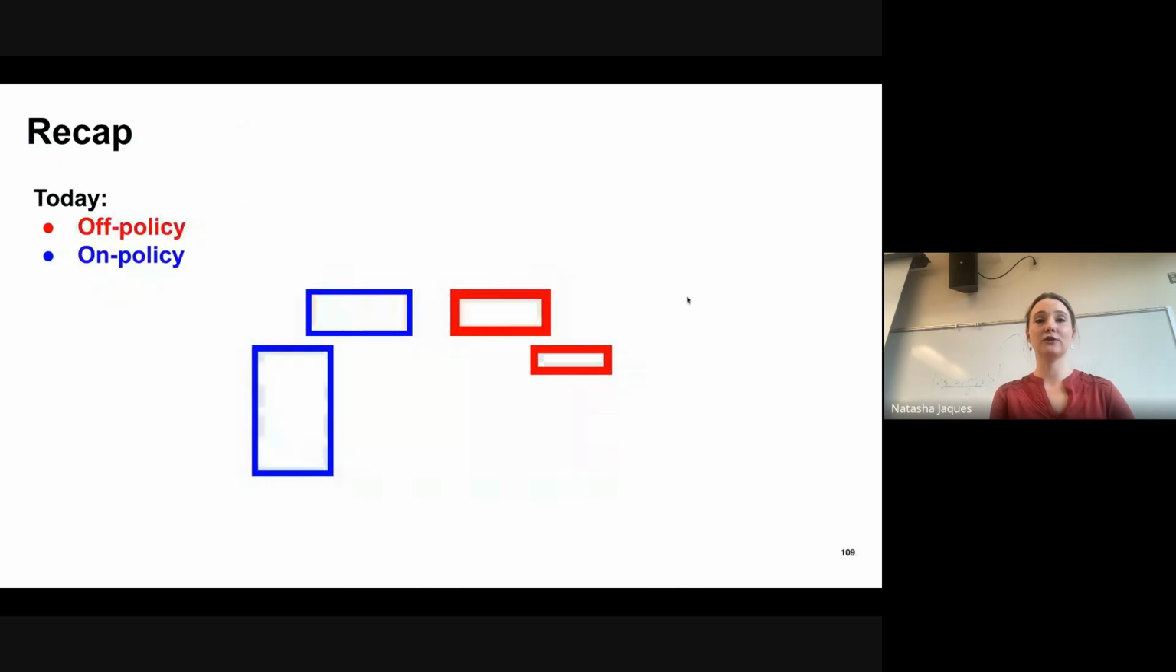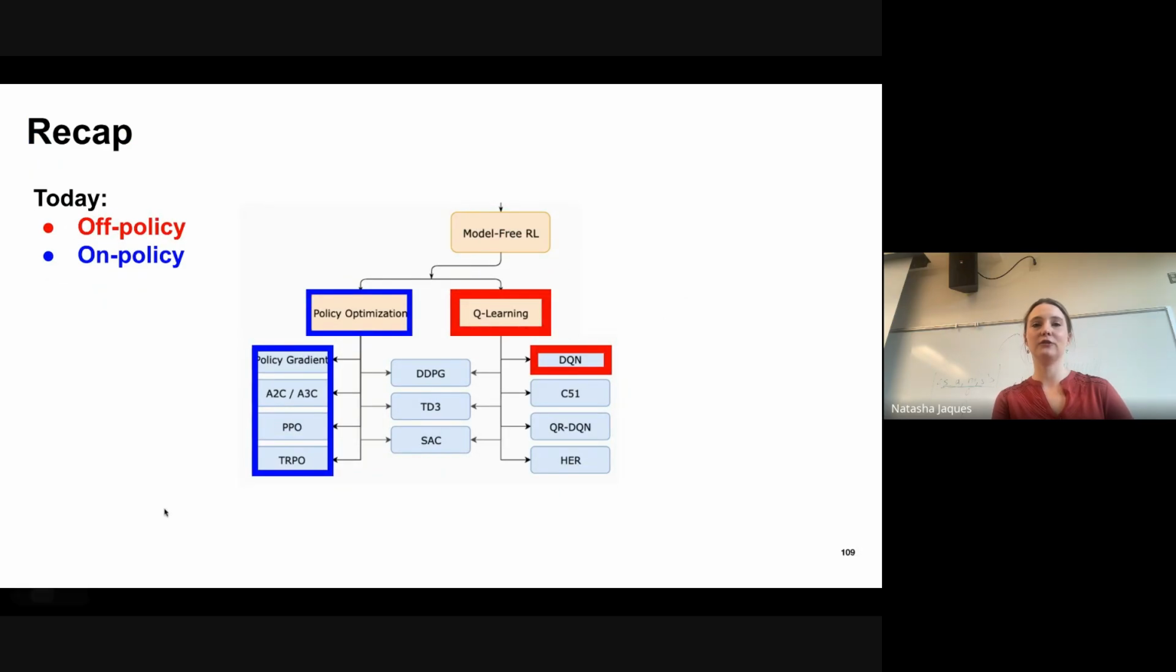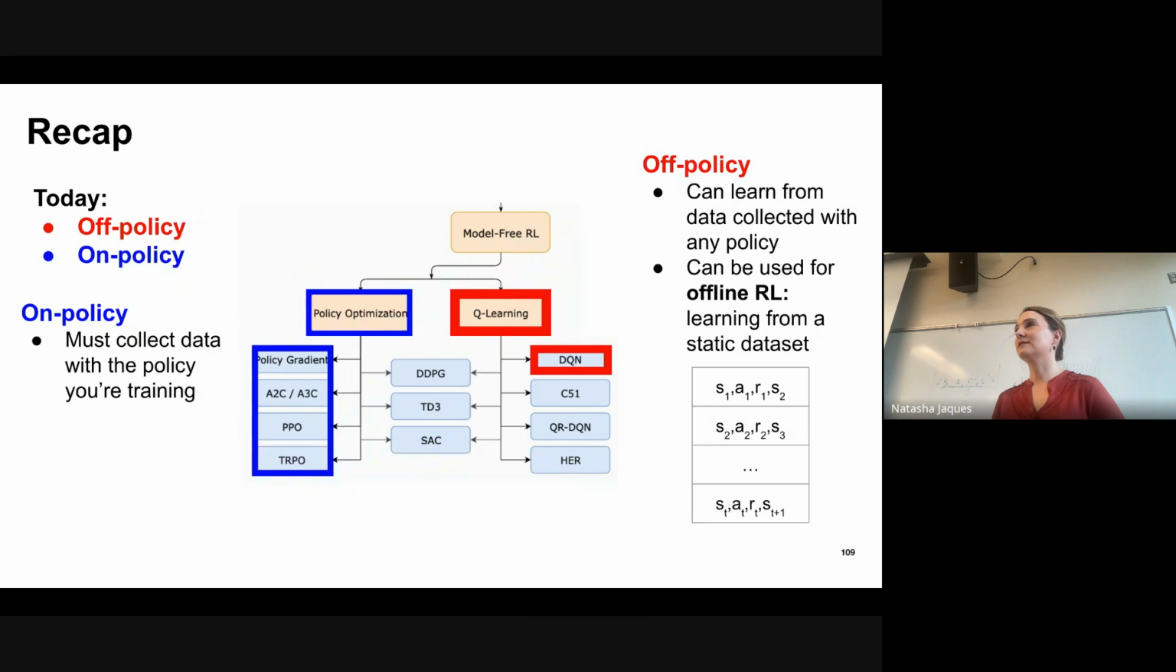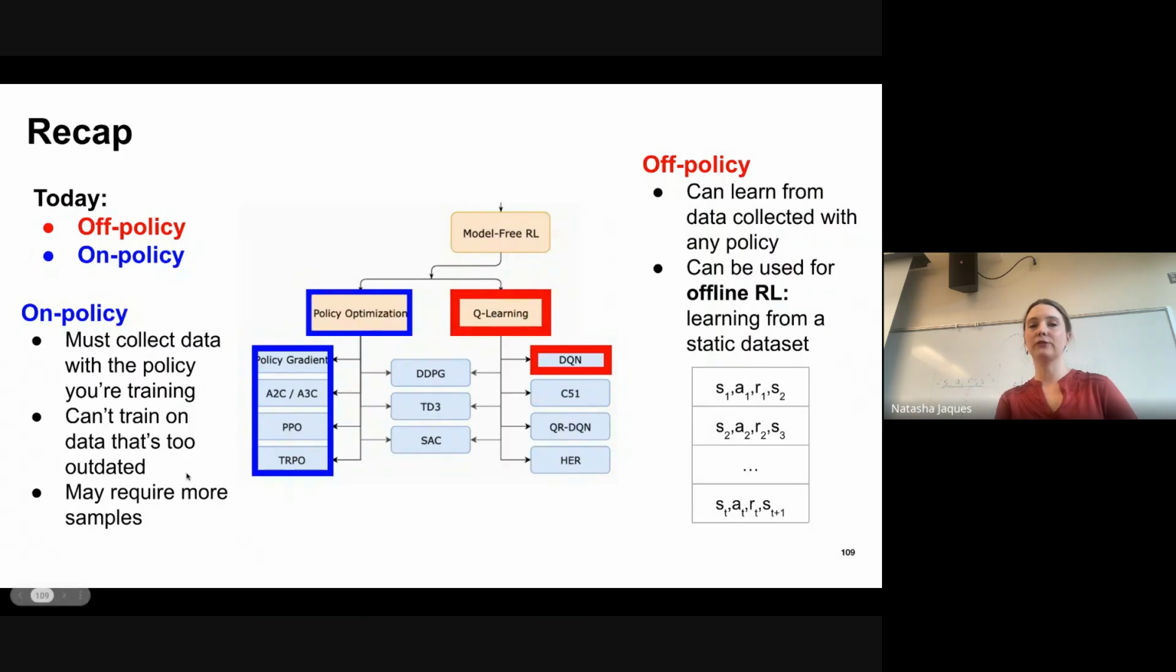All right, so recap, we talked about off policy and on policy methods. Off policy can learn from data collected with any policy. It can also be used for offline RL, learning from a static data set that the policy didn't collect. I'll talk more about that. On policy, you must collect the data with the policy you're training, and you can't even use data that's too outdated. So your replay buffer is now quite small, and it's only recent experiences. So it may require more samples, but I've converted to on policy land. I think it tends to work better.